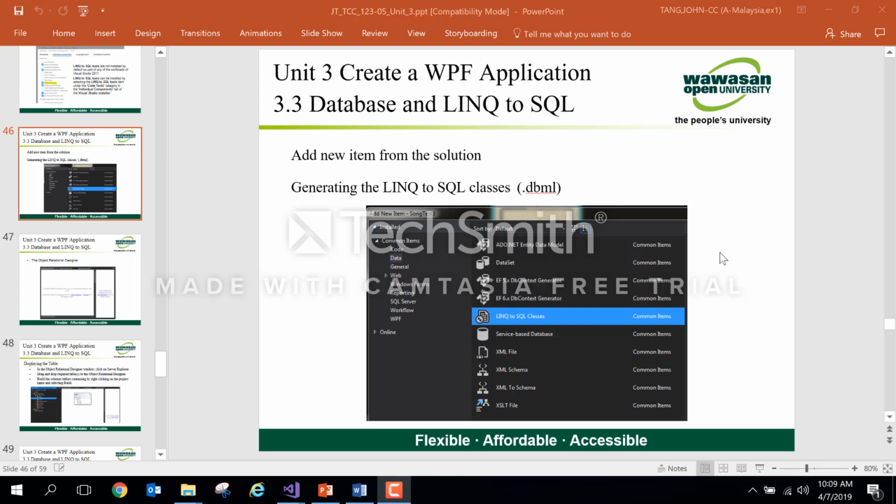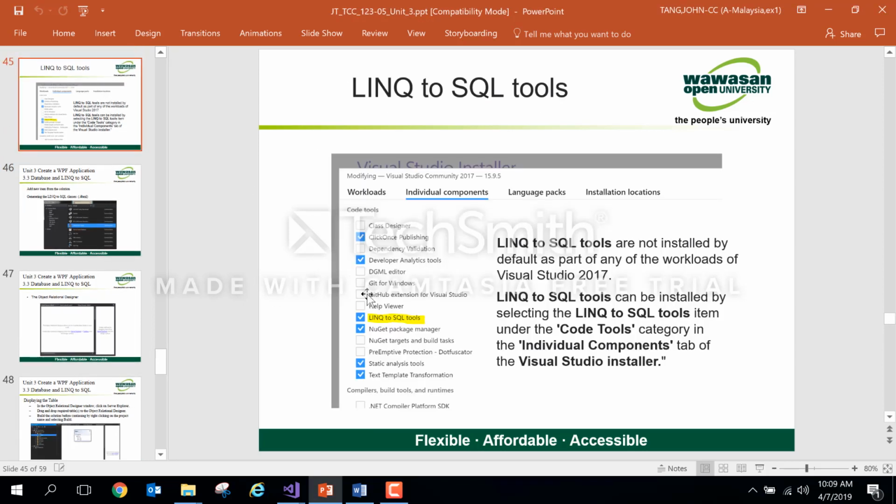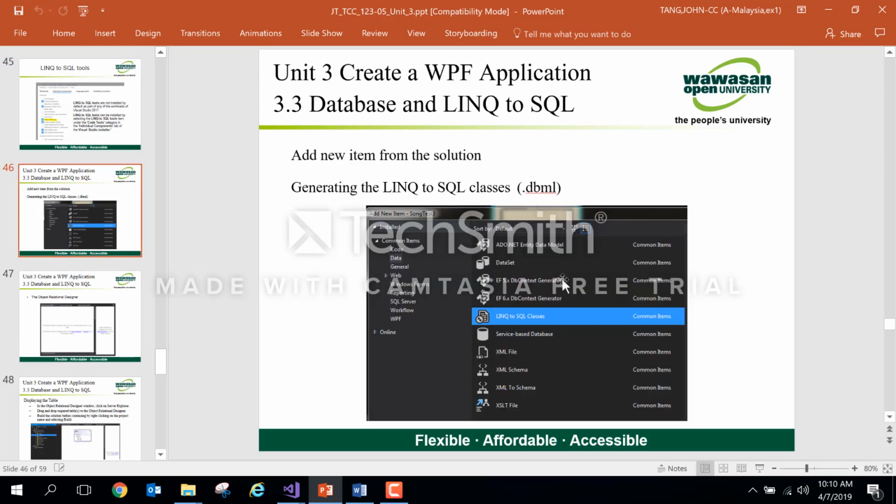Right, in this third session, we're going to generate the LINQ to SQL classes. And if you are with Visual Studio 2017, and just in case you do not see this LINQ to SQL classes option when you try to add a new item later, please go to the Visual Studio 2017 installer and enable the LINQ to SQL tools. You can find the steps in the previous slide or in the previous video, right? Okay, so now just assume that you have already enabled these LINQ to SQL class tools.